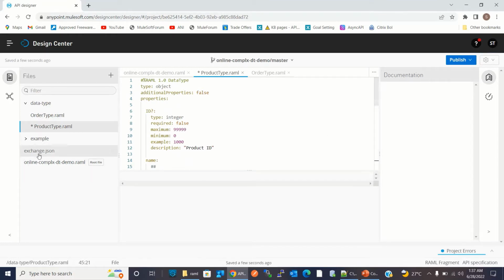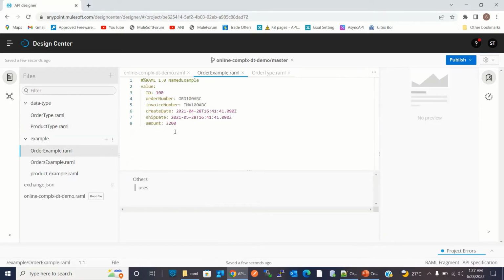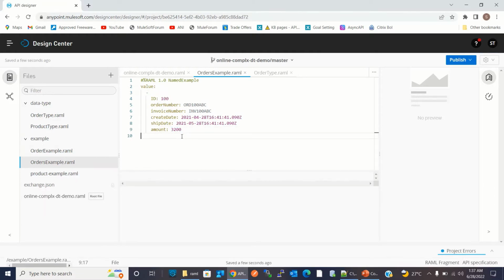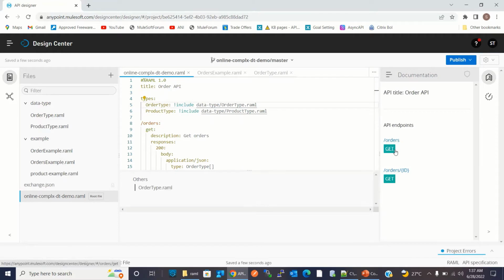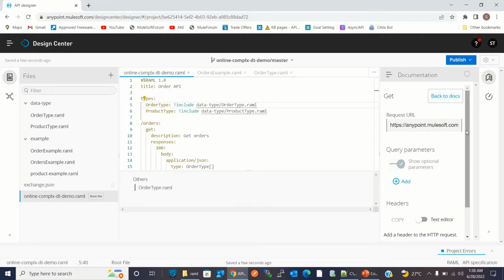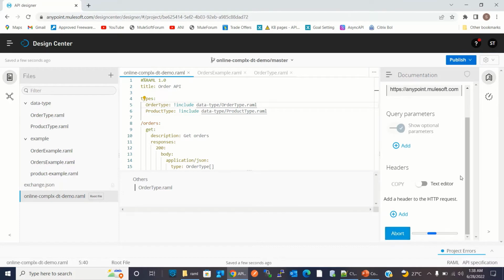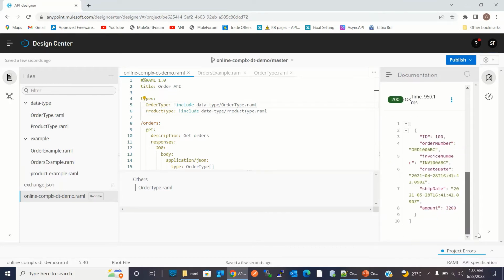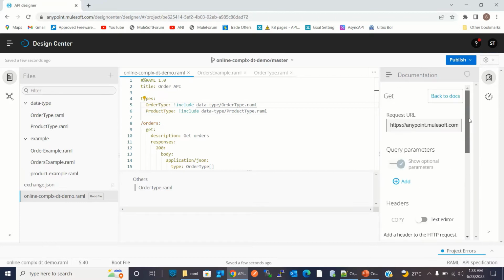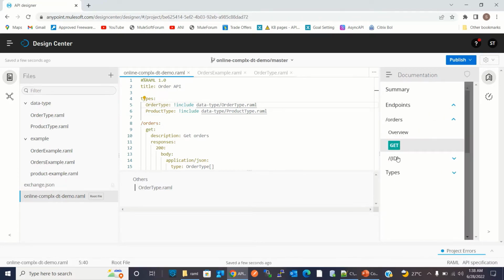We can test it. Let me show you example as well. So these are our example. Right now we are not using product, so we will not get the product. Let me test it if it is still working. Click send. We got the result, array of the orders. Test /order/id.